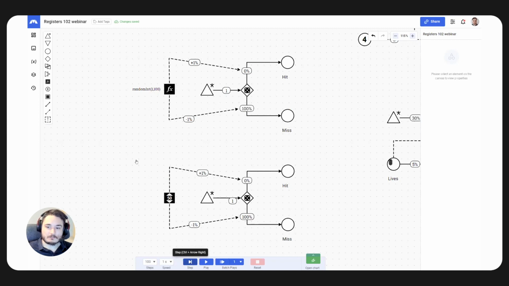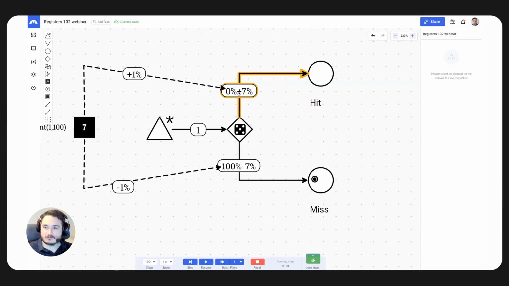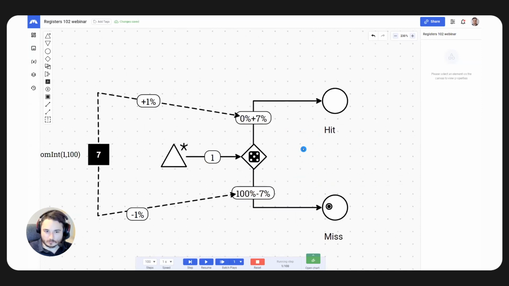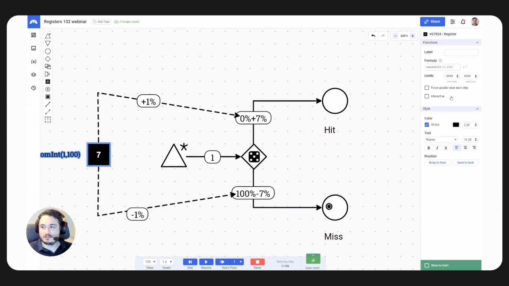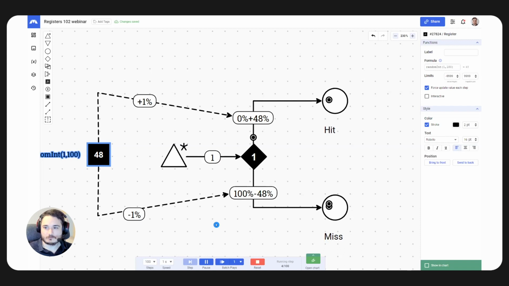And if I hit step, we are using the value that we get in the random int to decrease 1% out of the 100% and increase 1% for the 0. So you can see the hit becomes 7% and the miss becomes 93%. Most of the times we're going to miss. If I set this to also force update, it's going to change the hit chance at every step. So sometimes we get hits, sometimes we'll miss.